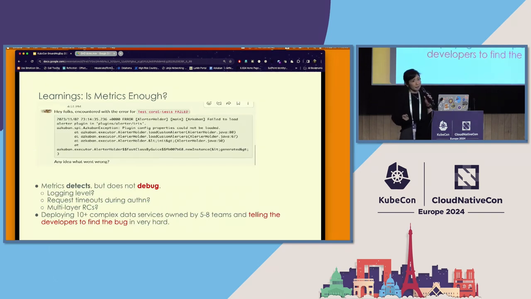Is metrics enough? Metrics help you to detect, but do they help you to actually debug your issues? This is a screenshot of a Slack message from one of our users who reached out to us. They said, hey, our integration test has failed. How do I debug? Running integration tests is good because it helps you test all the compatibility among your dependencies, but sometimes it's hard to debug. You don't know whether it's your code issue, your dependency issue, or an infrastructure issue. So you want to find a way to debug quickly.